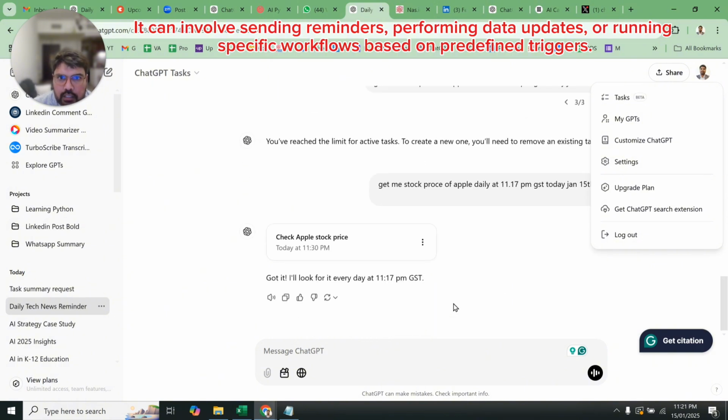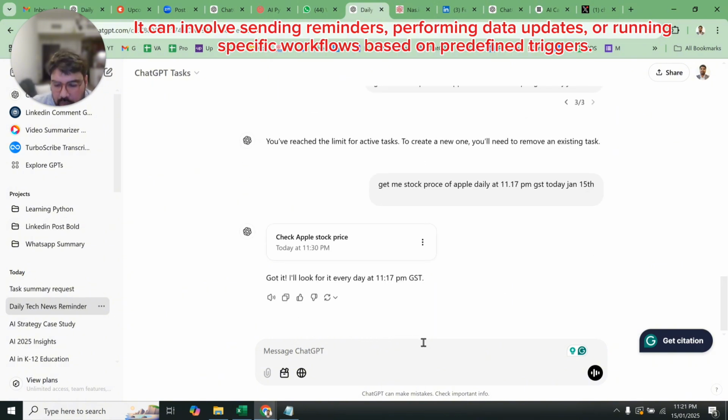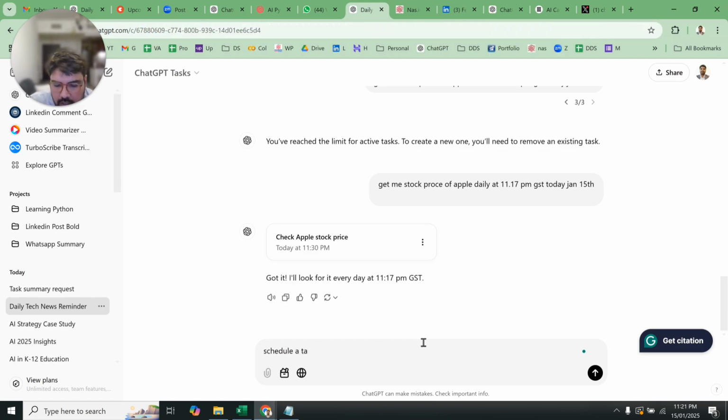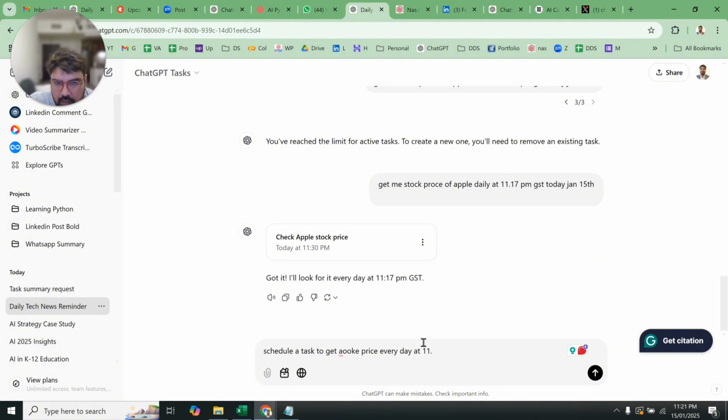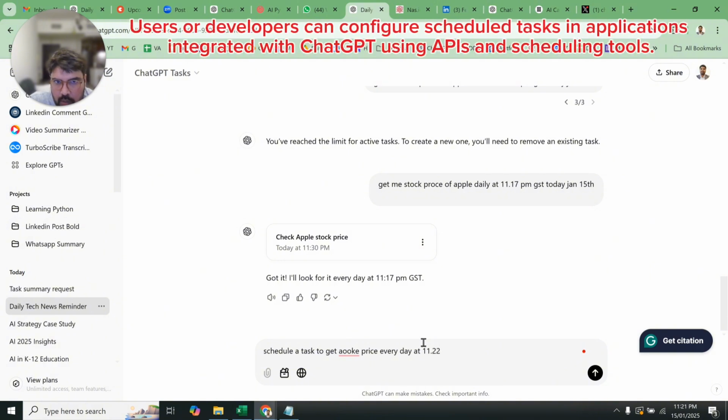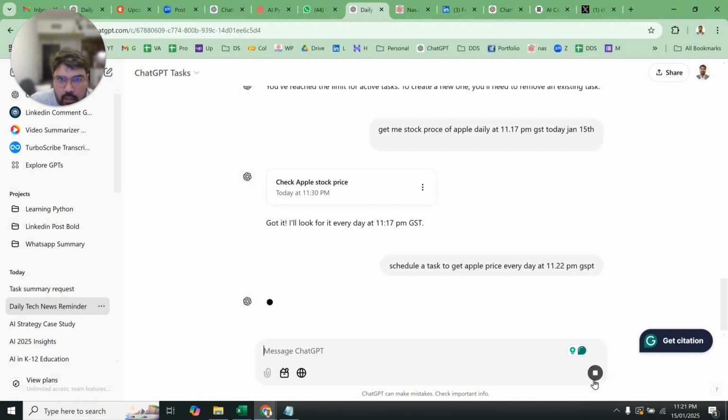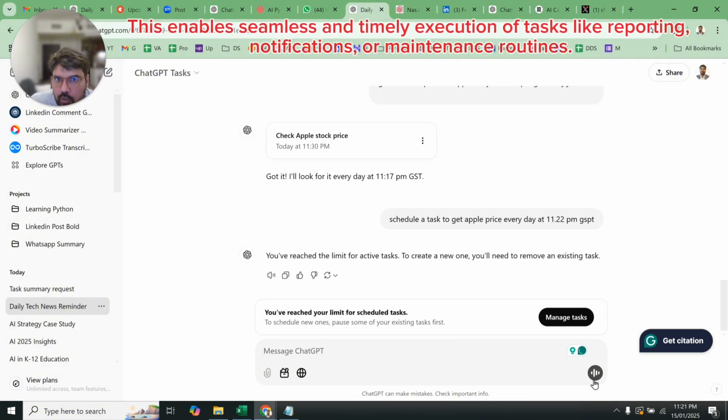How you can do this is you can ask it to do a specific task, like: schedule a task to get Apple price every day at 11:22 p.m. I'm just giving an example, GST. So this is something that can really happen. This is something that you can really do.